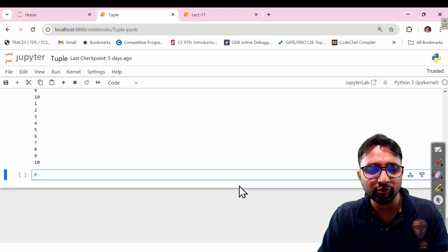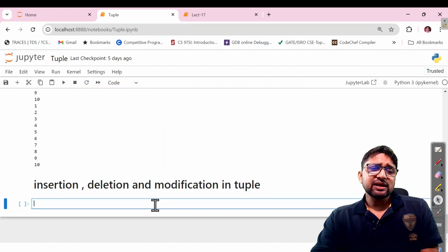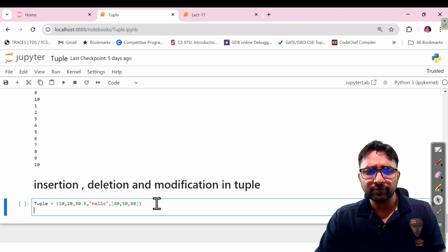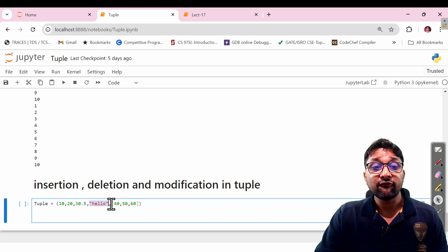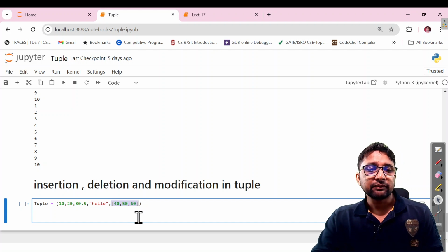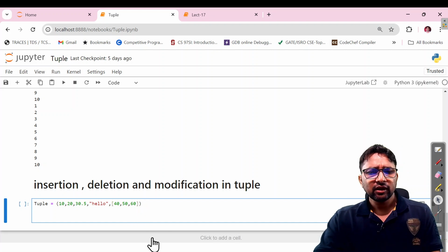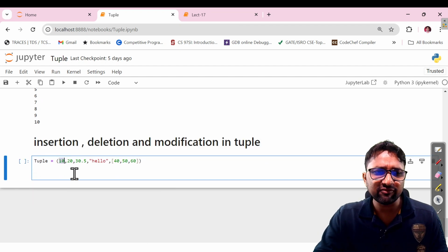Let me make the heading over here. Fine. Let me take a sample tuple. So this is the sample tuple we have with us, which has the elements 10, 20, 30.5. One string is also there, and one list is also there inside the tuple. Fine. This is the mixed-element tuple we have with us. Let me try to modify one item in this. Maybe 10. I'm replacing this 10 with 1000.